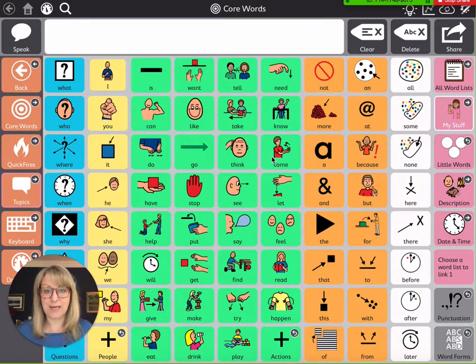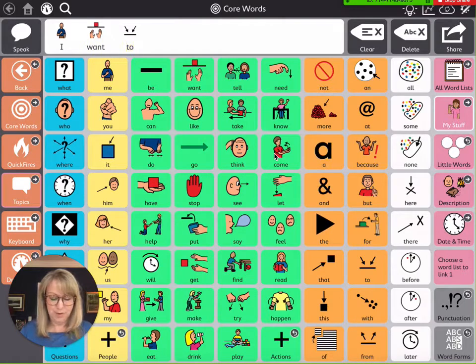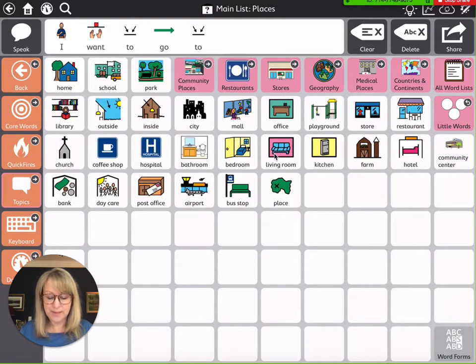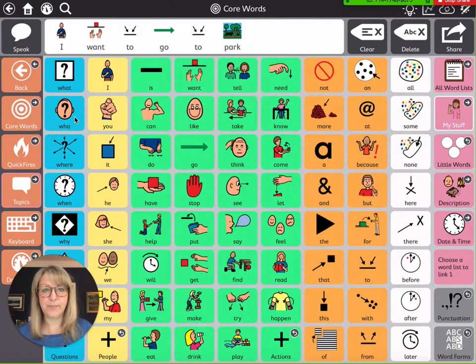So we can say things like, I want to go to, and then I can run over to my word list, and I can find some places that I like to go, and I might say park. Okay, and then I can touch the message window up here to say the whole thing. I want to go to park. Okay, or I can click the speak button and it'll say the whole thing for me. I want to go to park. Okay, so let's go back to our core words. All right, okay, so that's pretty easy.